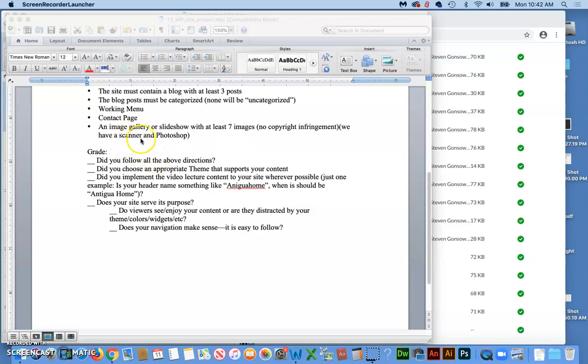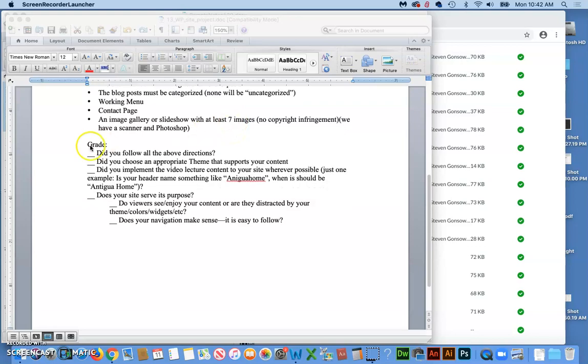Well, I guess we don't have access to the scanner, but you guys have your phones, and so even if you haven't developed a portfolio yet, you can just shoot 7 images and put them on there for now. And then the grading is just based on following the directions, trying out a new theme, trying out a theme is for this coming week.